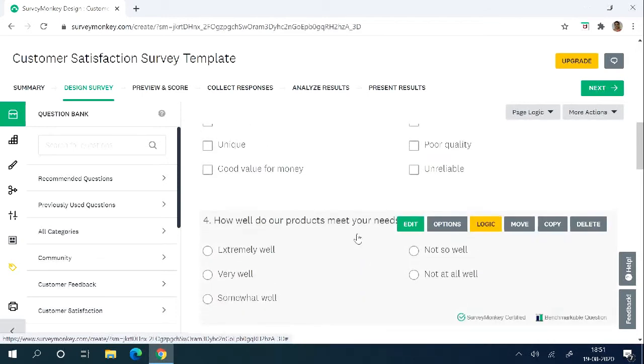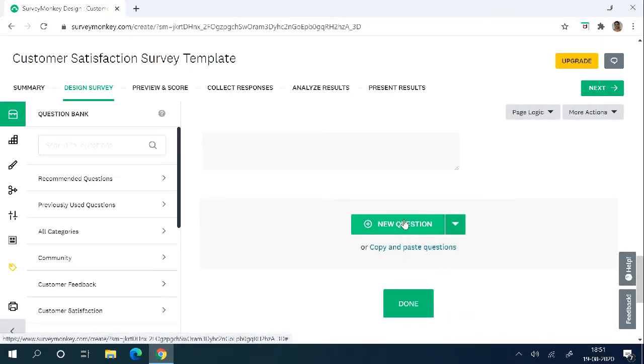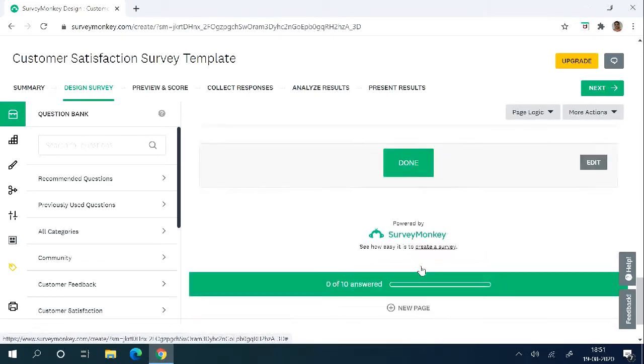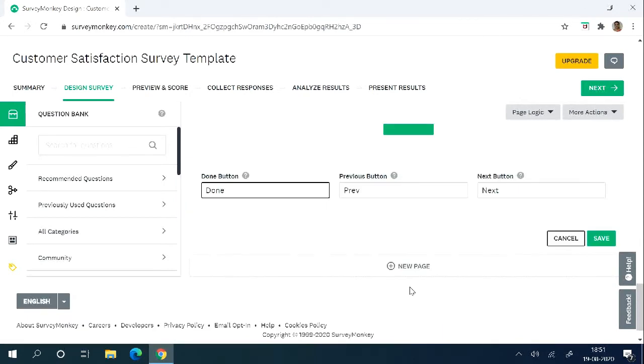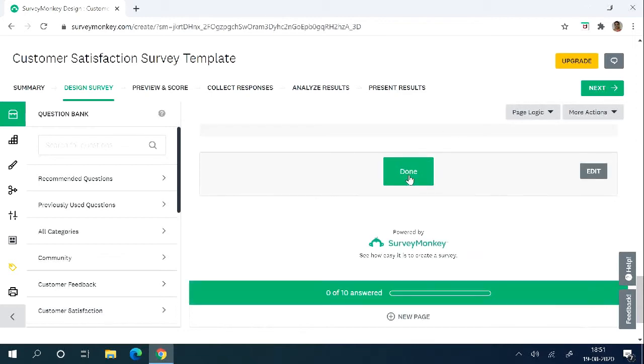Okay. So like that, you can go through each of these questions, and if you want to add a new question also, there is a possibility. Again, if you have it in your Word file, you can copy and paste it here. So it is that simple. Maybe with these 10 questions, I am finalizing it, so I am just clicking done. Then you can save this. Because once the survey is completed, they will click on done. If you want to change that, that is also possible. You can edit that.